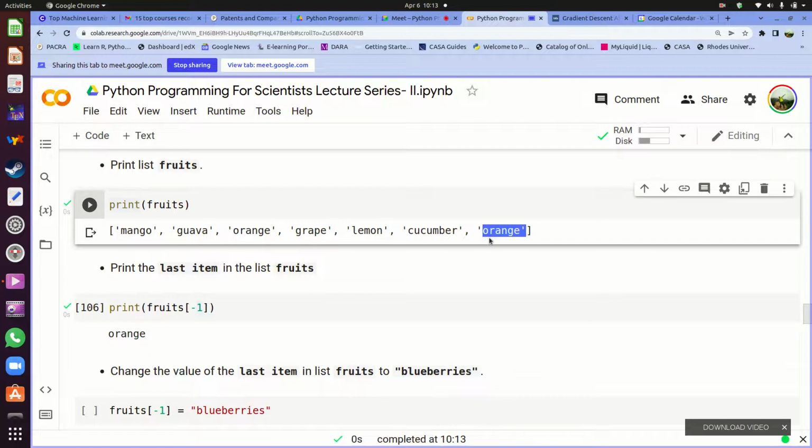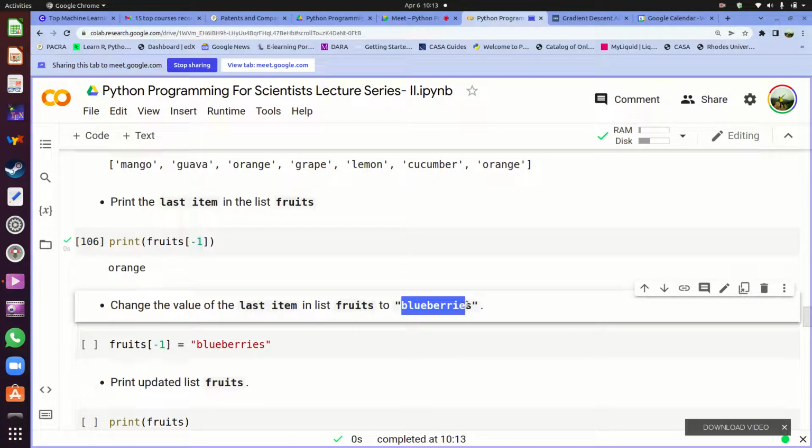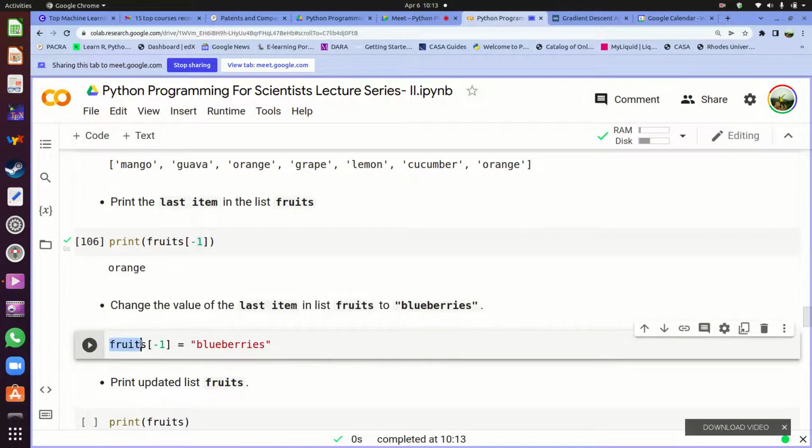Now what I want to do is change this last item, the value of the last item. I want to change it to something else. I want to change it to blueberries. So for me to make this change, I will start out with the name of the list, which is fruits, followed by, in square brackets, the index of the position I want to change.